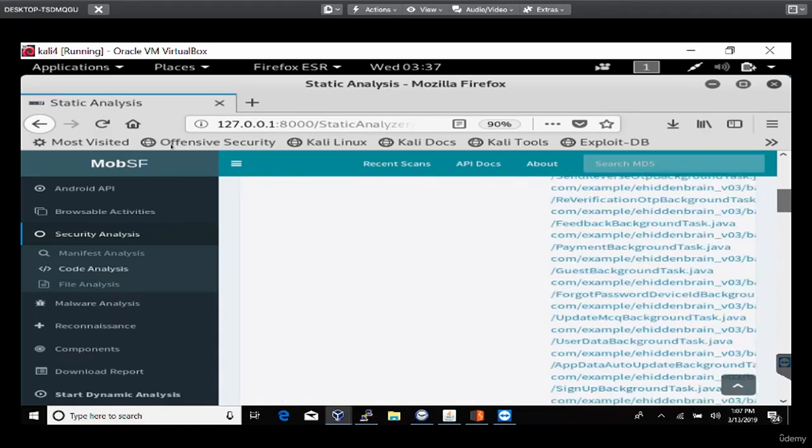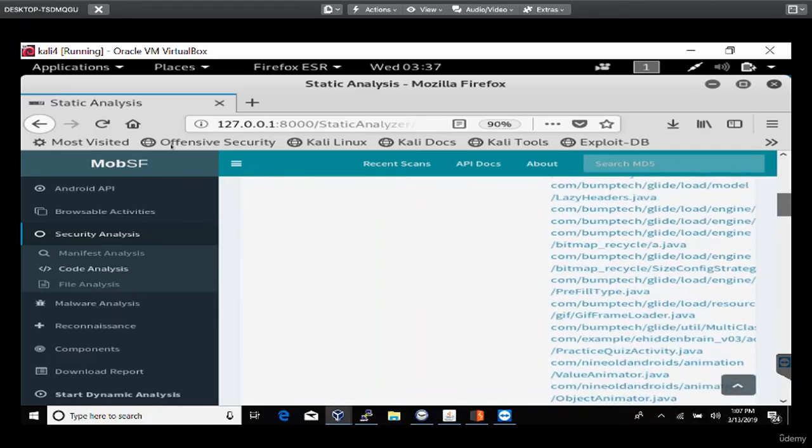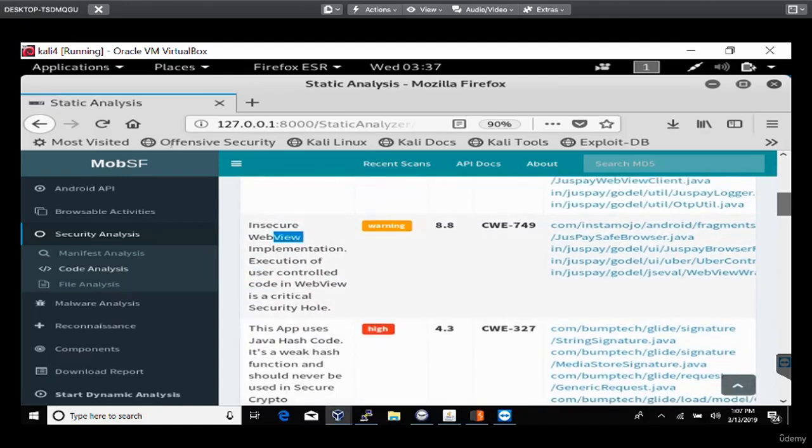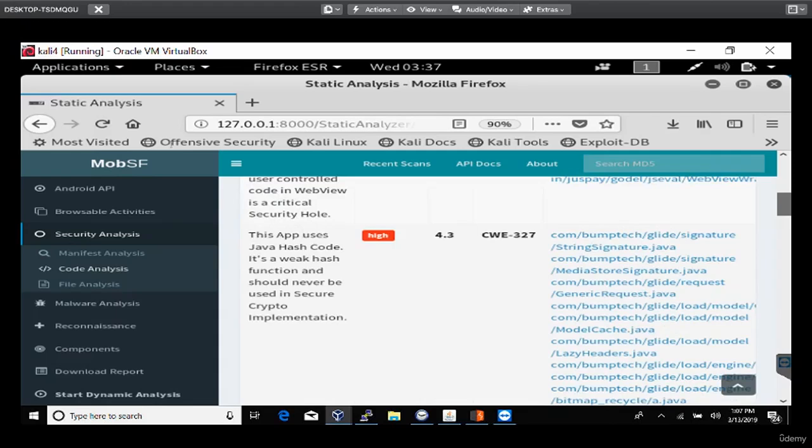Now there you can see there is another medium or high: the insecure WebView implementation. Execution of user controlled code in WebView. WebView is a critical security hole. Now you can see there's a high also: this app uses Java hashCode. It's a weak hash function and should never be used in a secure crypto implementation. Yes.